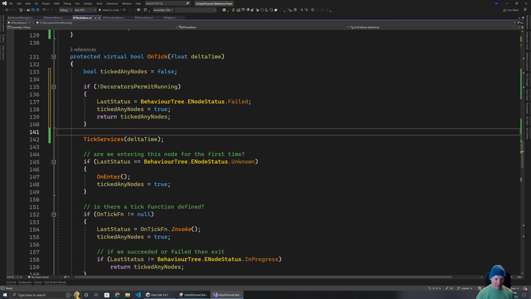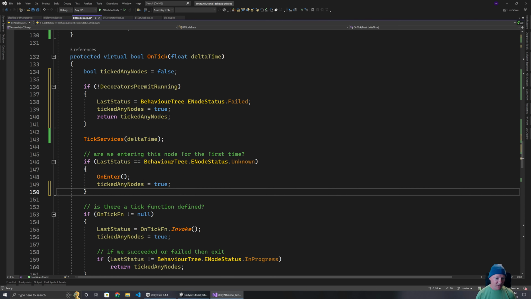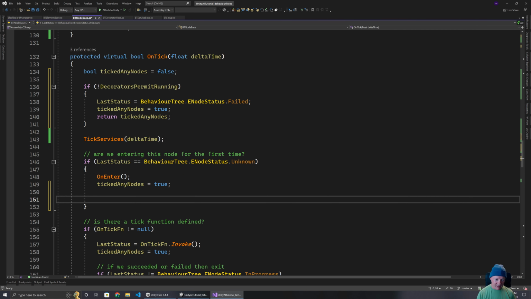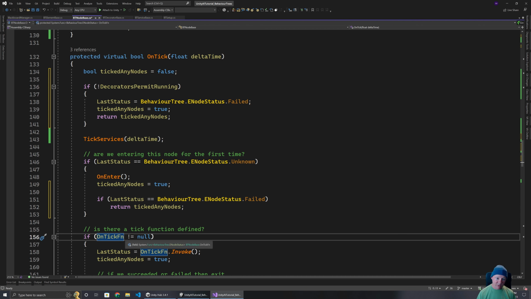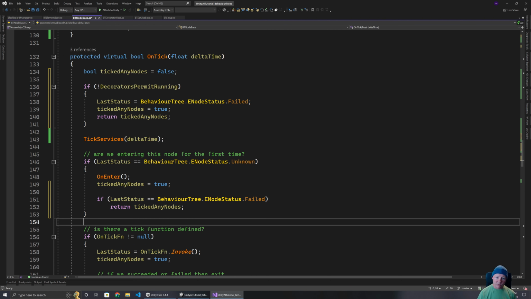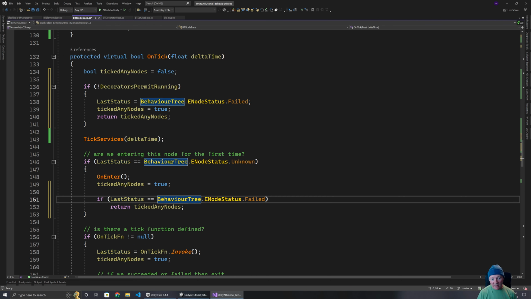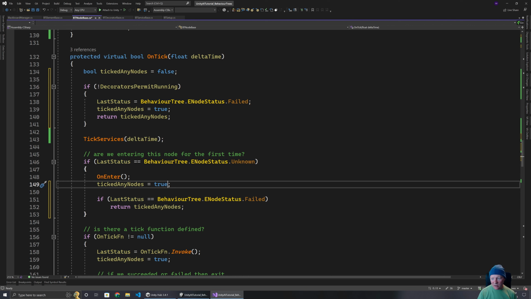So, okay, that's good. One of the things that we can also do while we're here is, if the last status, which can be updated in onEnter, is failed, we can actually just exit out at that point. The reason being is if it failed, we know we definitely won't run any children. We know we won't want to run the onTick function, anything like that. So if we've gone from unknown to failed, we just early out. It's a minor case that's unlikely to happen a lot, but it just allows us to make sure we've got that covered.